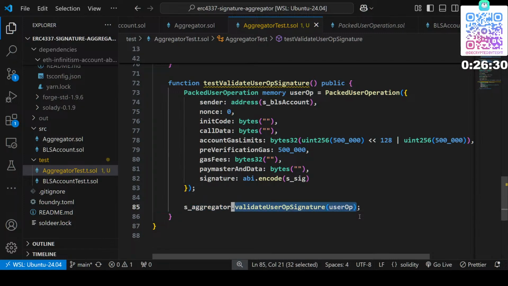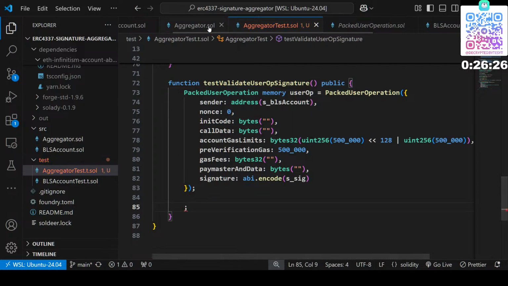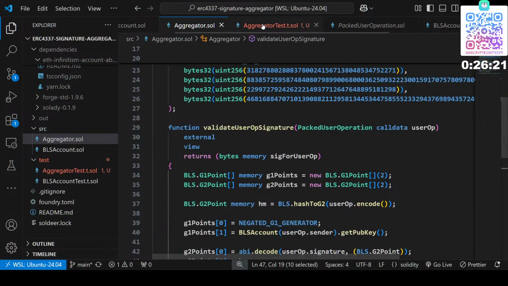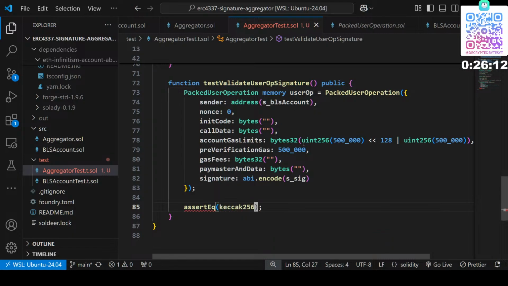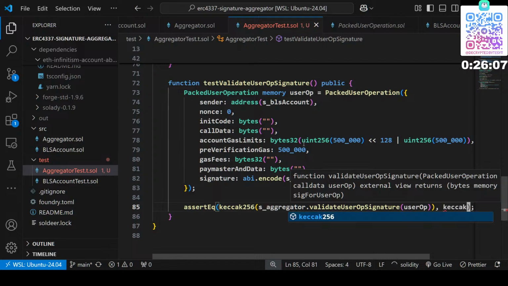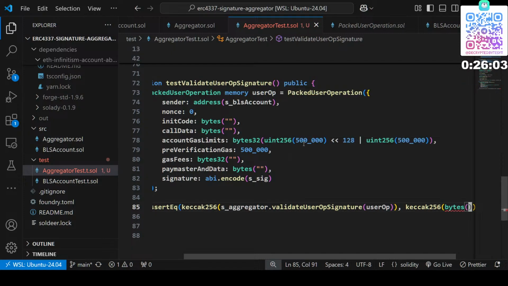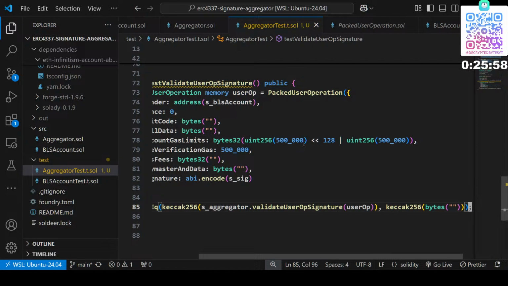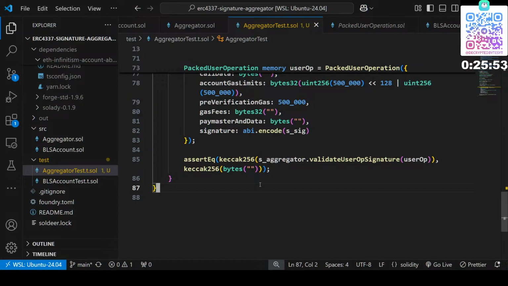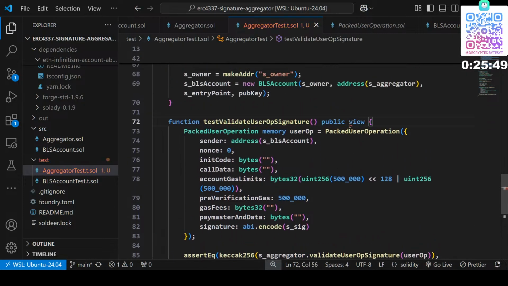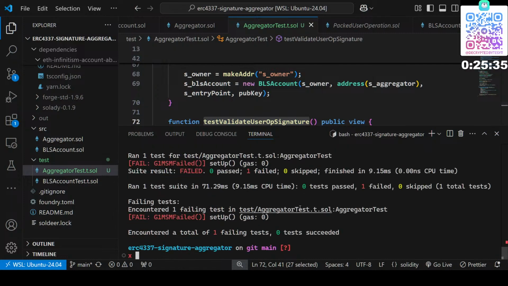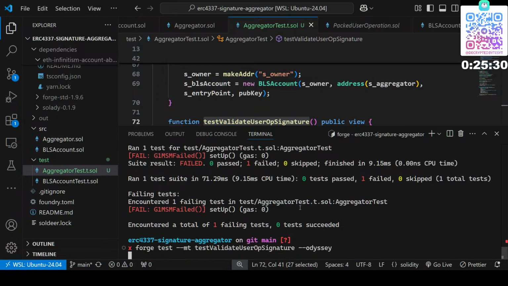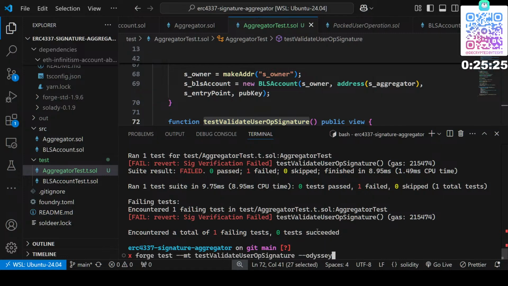Okay, it returns bytes. So assert equal to keccak256 of this and bytes 0. Okay, hopefully it should run. We can restrict it to view so we don't get that weird squiggly line. Test dash m. Let's run. Okay, you need to add that flag odyssey. If that flag is there, okay, now what?